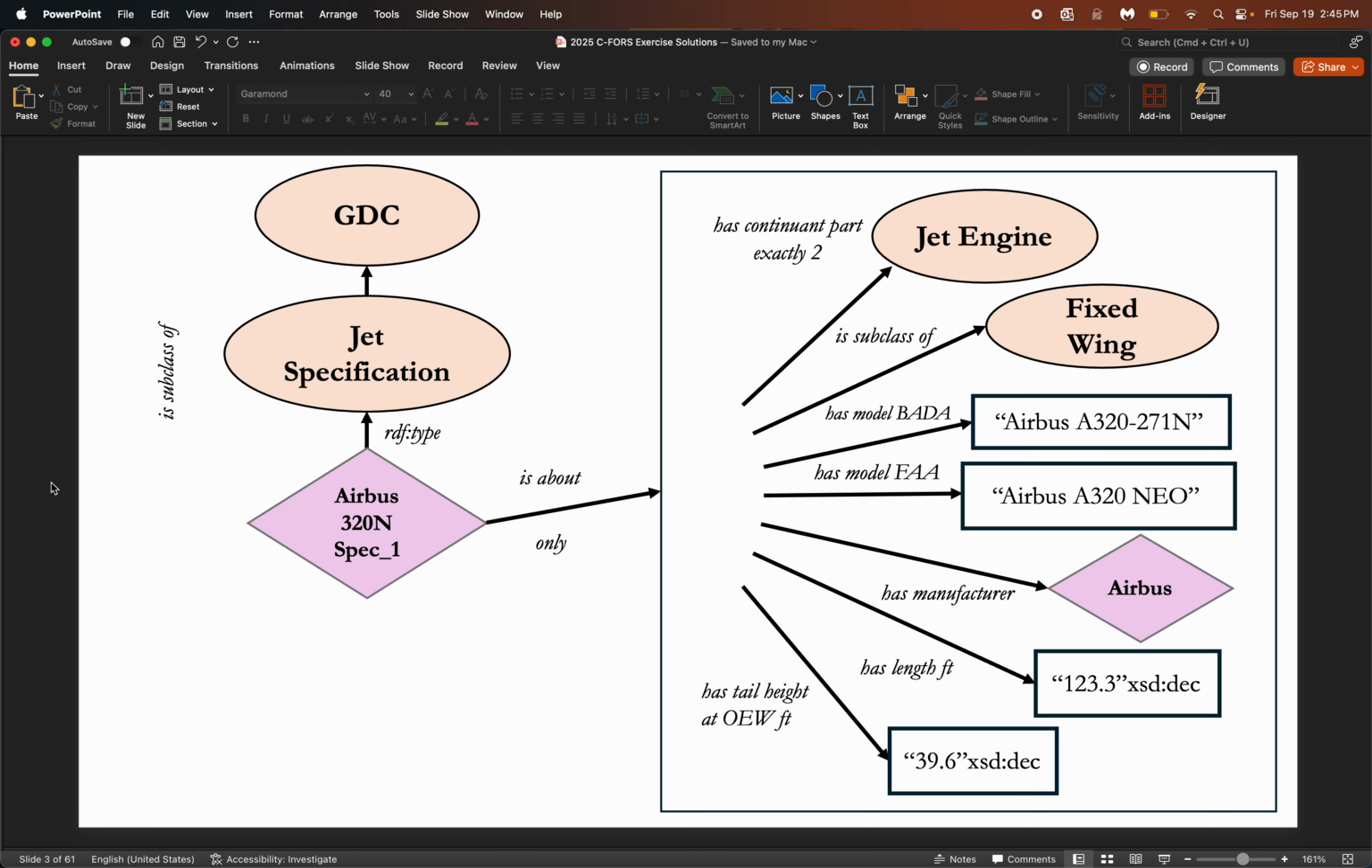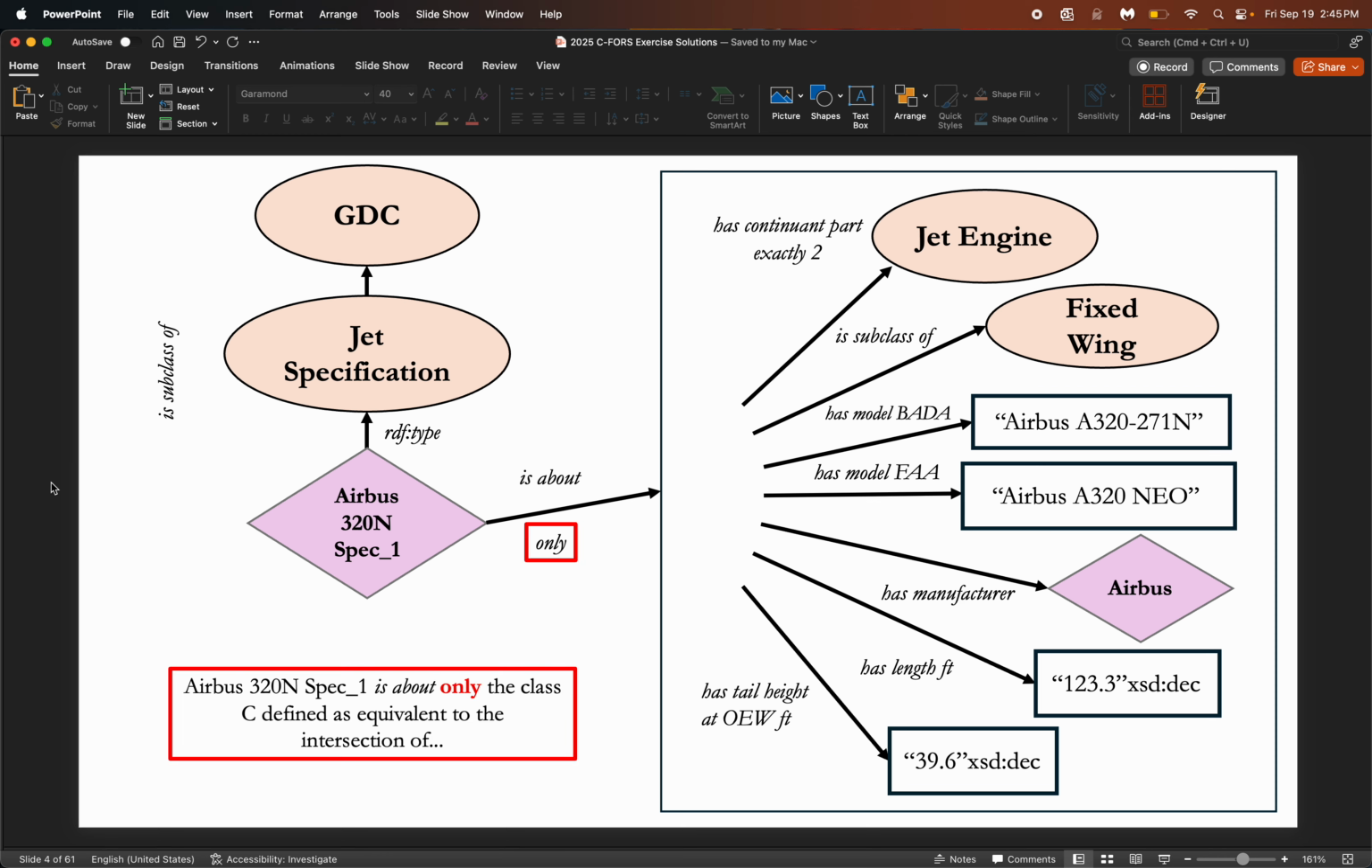What we do know is that the spec is about something, because it's information, and information has to be about something in BFO. What we don't want to say is that it's about some specific instance that has a jet engine part or is a fixed wing. So we use the is-about relationship, and we leverage some of the web ontology language logic, OWL, by referencing only. We say that this Airbus 320N spec is about only something, whatever it is, that has all of these attributes hanging off of it. It's about only the class defined as equivalent to the intersection of all of these attributes.